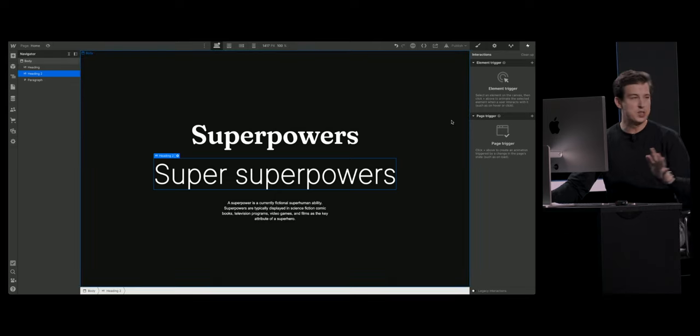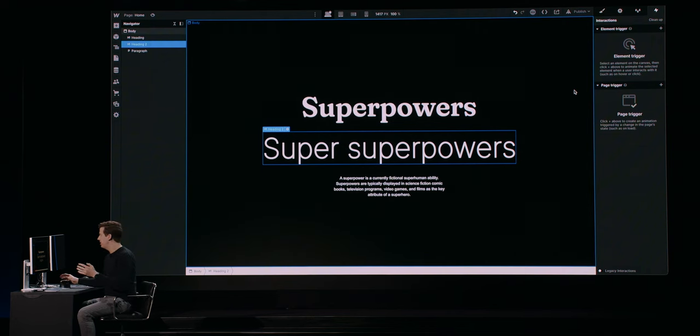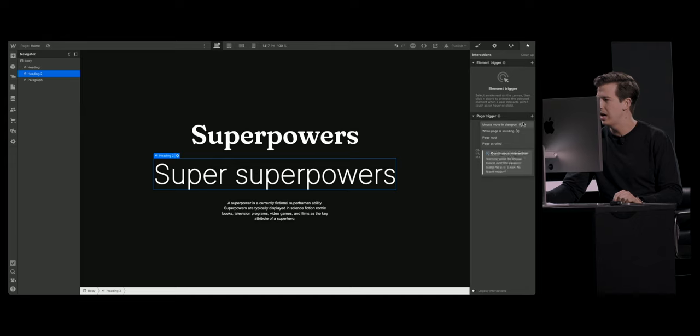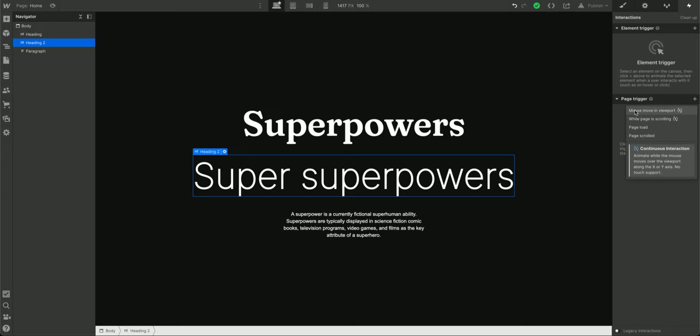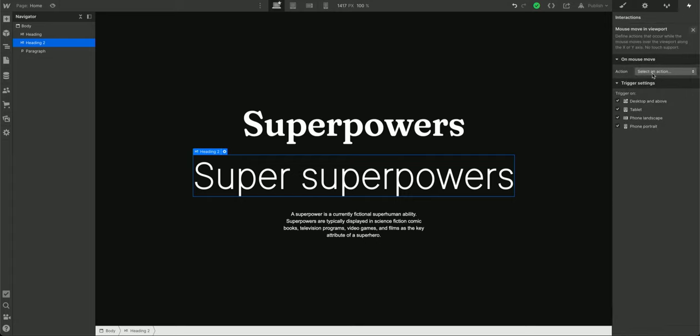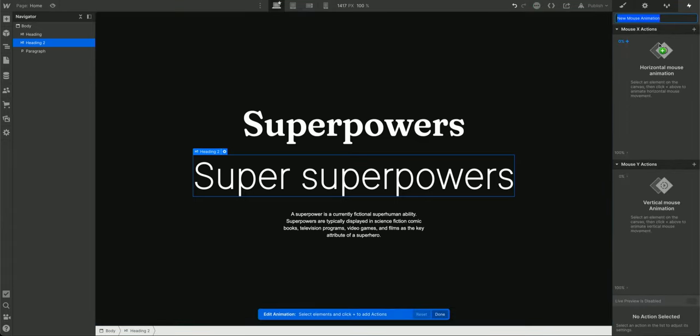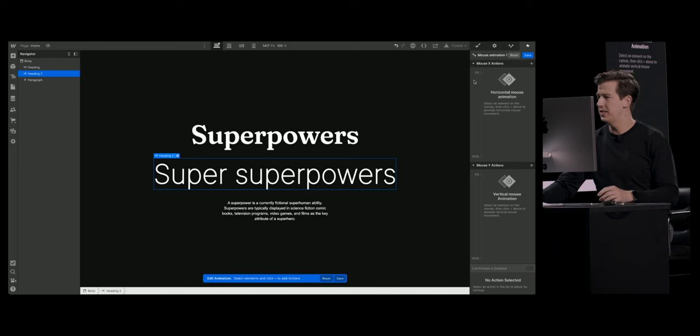So, of course, interactions, we could add something on the element, on the page. In this instance, let's go to the page trigger, and we're gonna control what happens when the mouse moves on the screen. So let's create a continuous interaction, mouse move and viewport. On mouse move, we wanna perform an action. Which action? Well, we wanna play this mouse animation. And let's call it mouse animation one. And so we want to control along the x-axis. So let's say it's 0%.